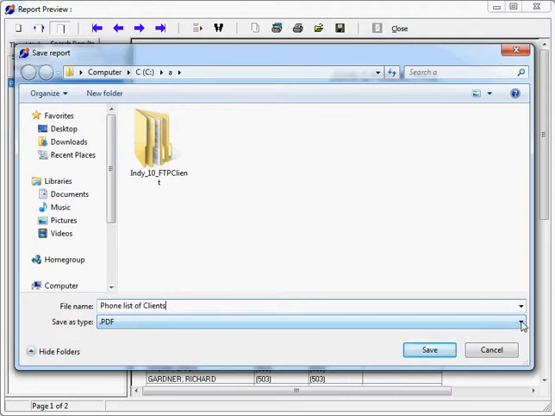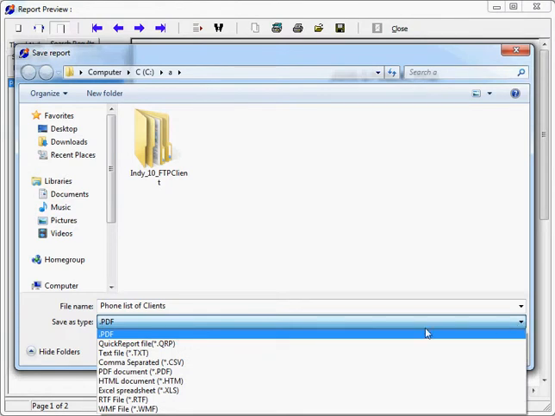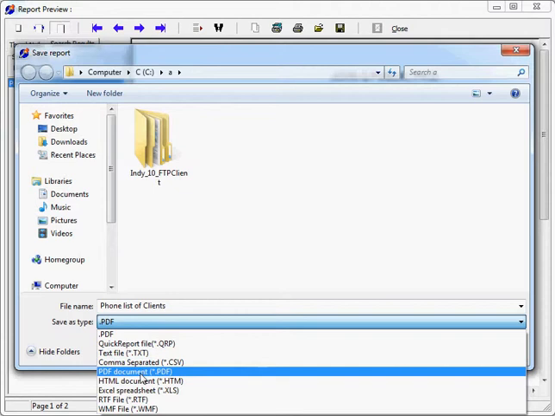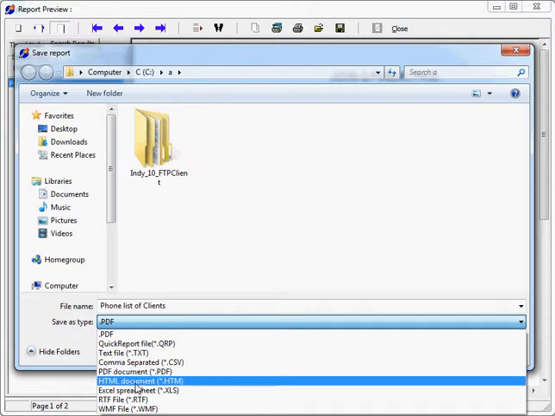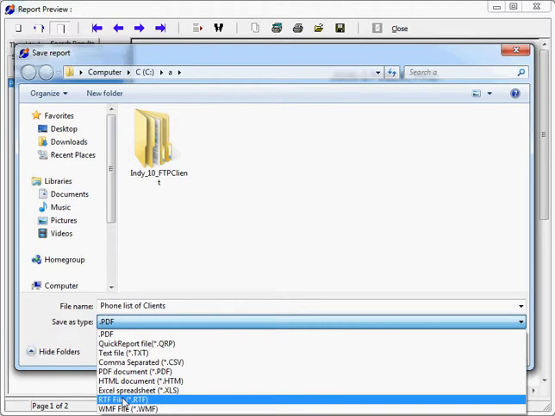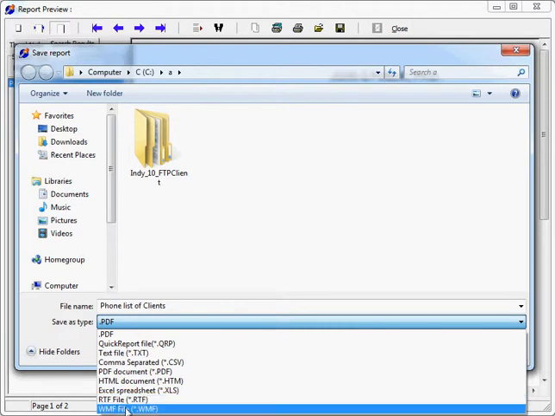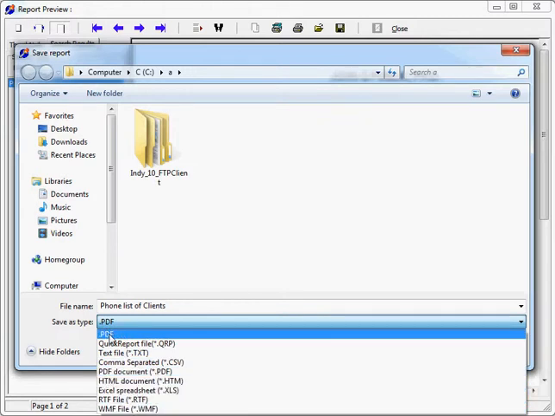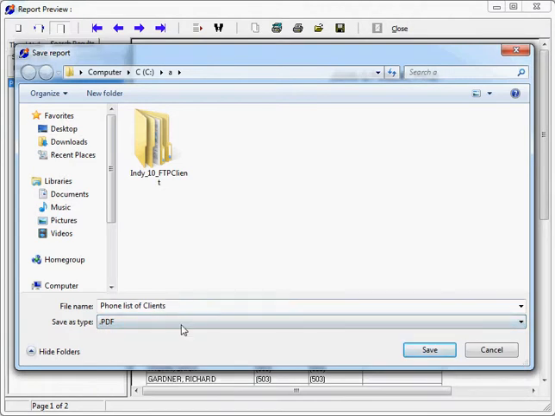But you can save the report in quite a few different formats. In this case, we could save it as a PDF, as a just straight text file, comma separated, called the CSV file, which is a universal method for different programs to exchange data. PDF we already covered, an HTML document, an Excel spreadsheet, an RTF, which is a Word file, or a Windows Meta file, which is a graphic image of kind of a picture of the report. In this case, we'll select a PDF, and we're going to call it Phone List of Clients.